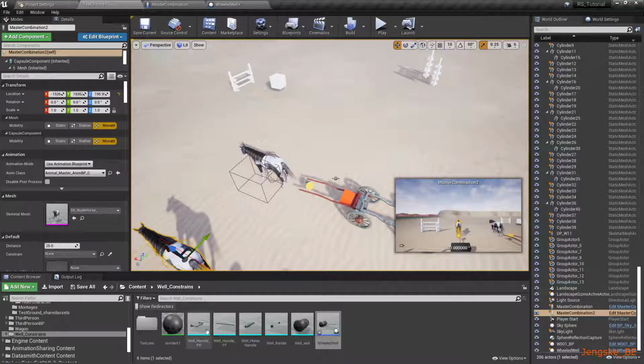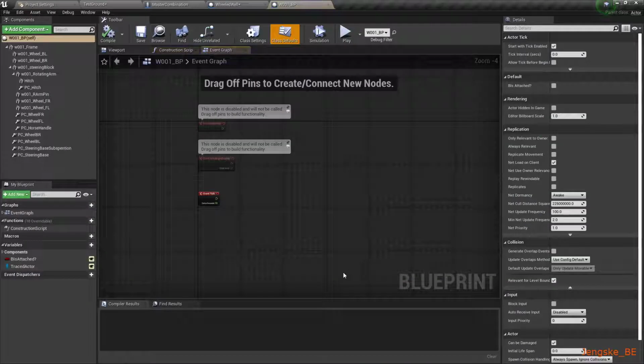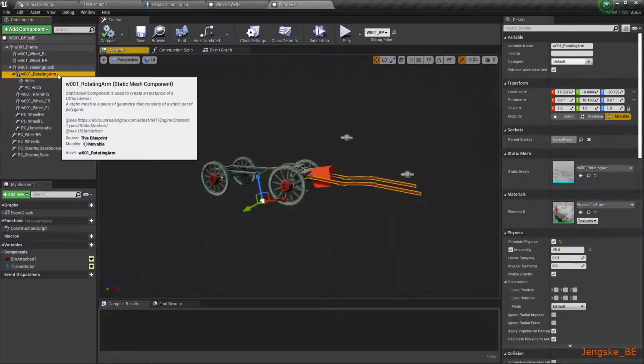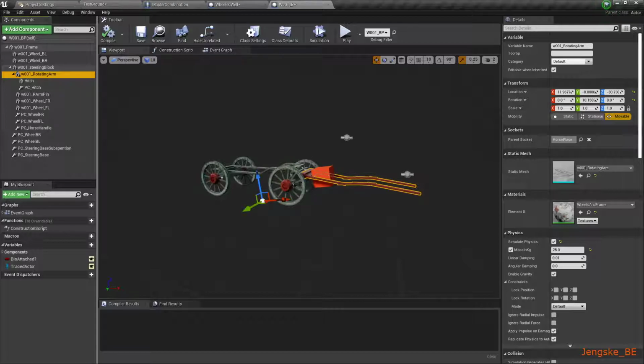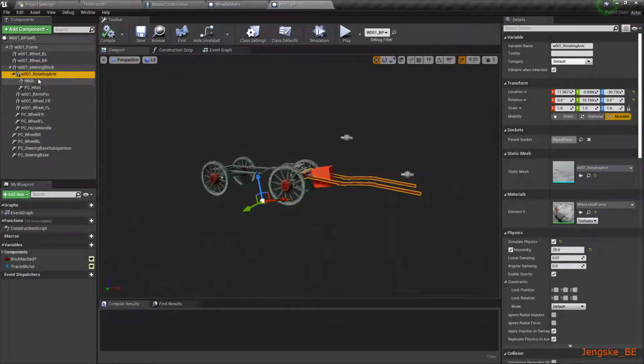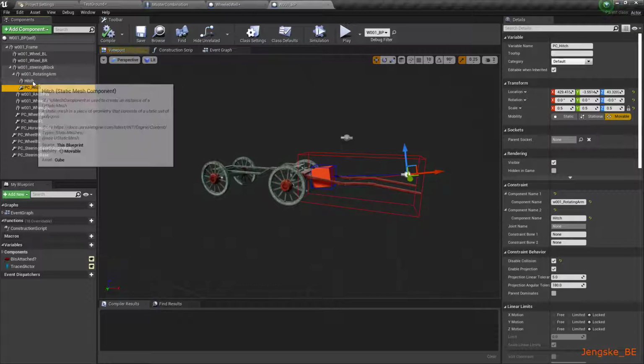And I'm going to quickly do the same for the wagon. The wagon, same here, no coding inside the wagon. Viewport. Yeah, this is the hitch for the wagon. So the wagon is set up a little bit different. On my rotating arm, this one, I connected it not to the frame, but I connected it to the arm. Again, static mesh component and a physics constraint component.